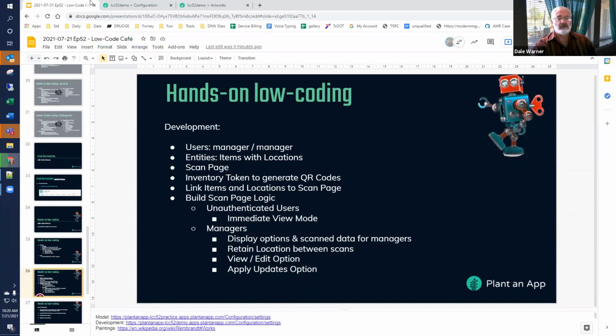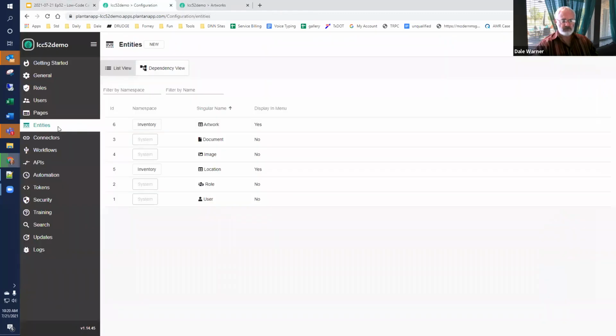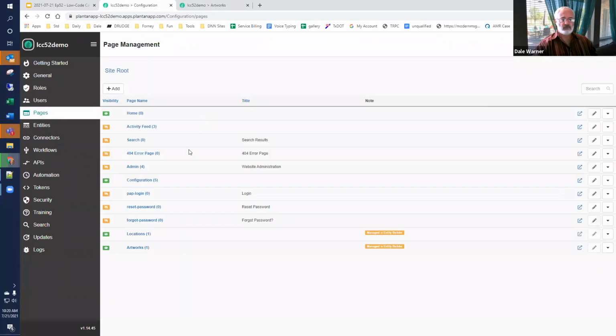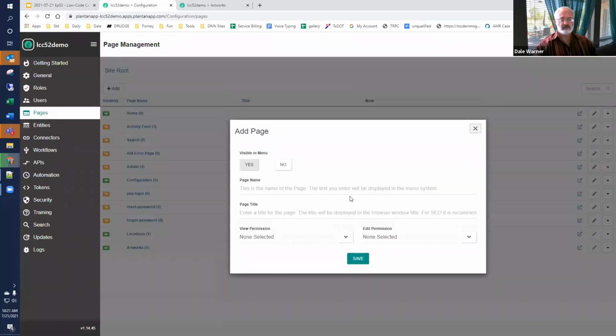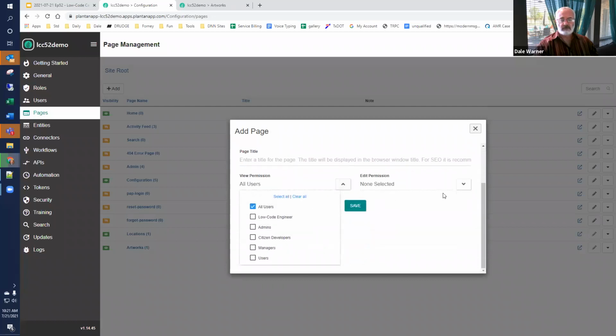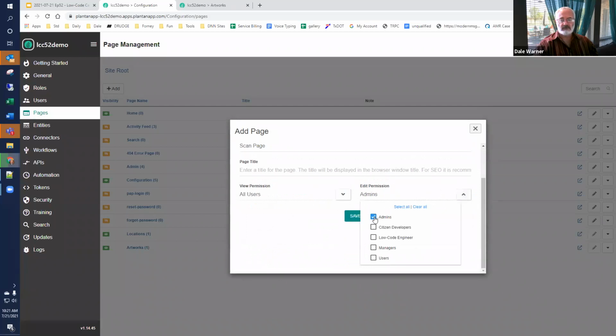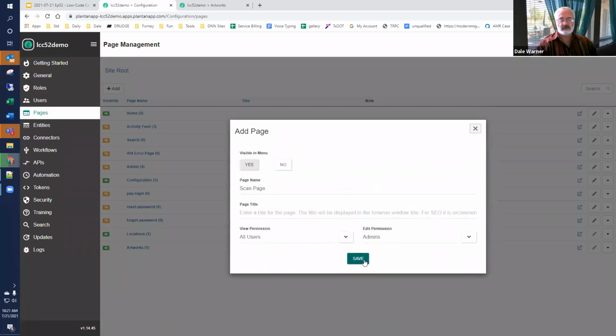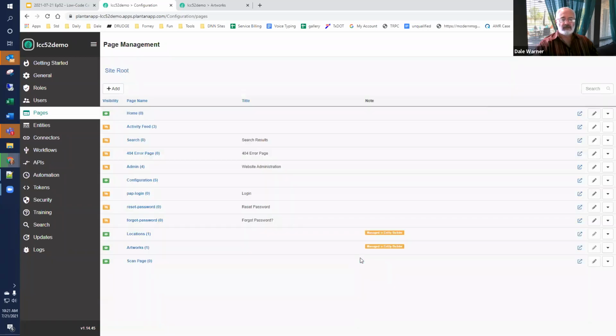So now we're going to create a scan page. Within our pages mechanism, we can add a page, and we're going to just call it scan page. It's going to be visible in the menu. It doesn't have to be for this case, but it's easier to navigate around while we're developing. We're going to make it available to all users, but we're also going to make it where the admins can edit on this page, because we're going to drop some stuff on there. We need to be able to access it. So we'll save that, and then we'll go there.